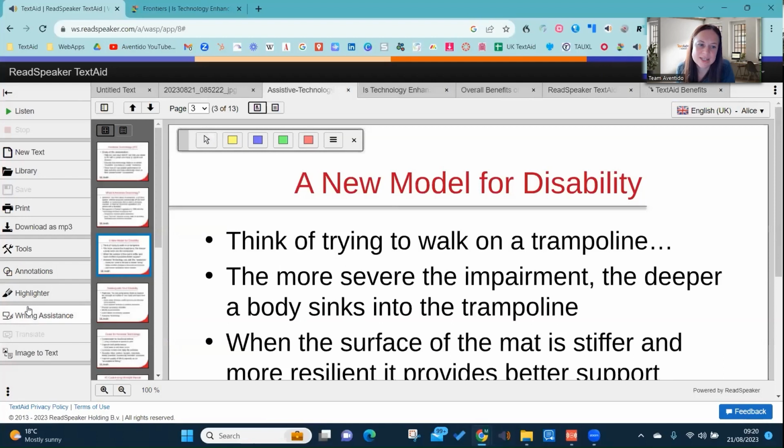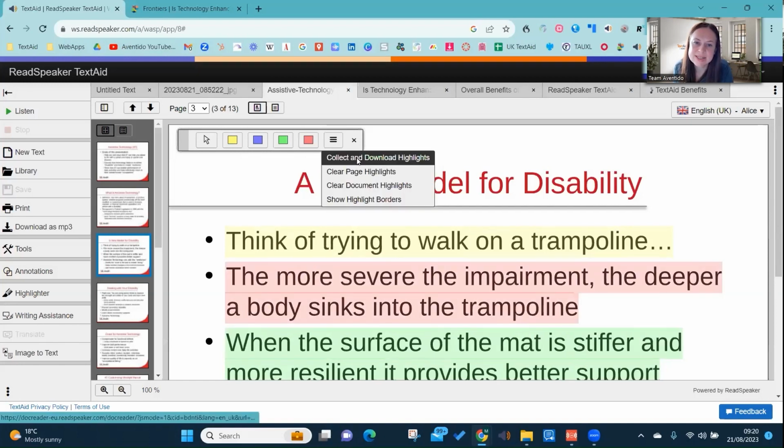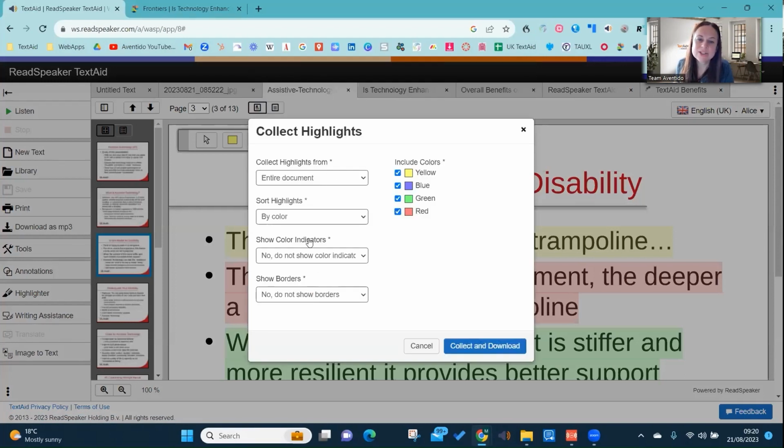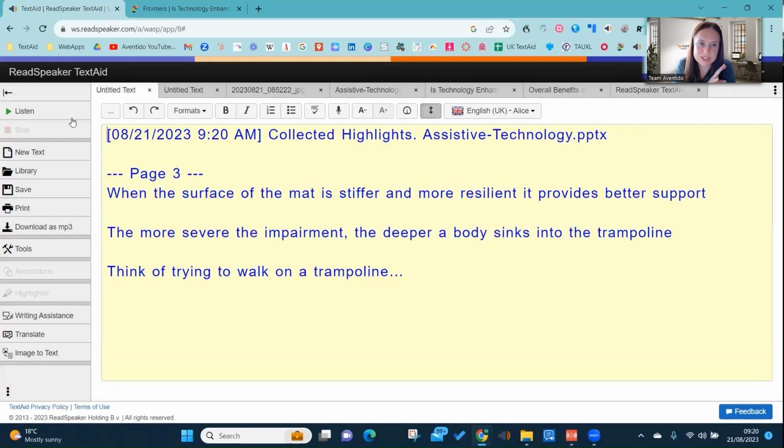So this highlighter button means that you can select certain text. Of course, you'll want to listen to it first, and you use that arrow to hear the text. You select it with your mouse with different colours. I'll just do 3 for now. Click on the lines, collect and download highlights. Now it's going to just take the highlighted bits from that document and put it into a new document using that nice setting with the yellow background that I selected.